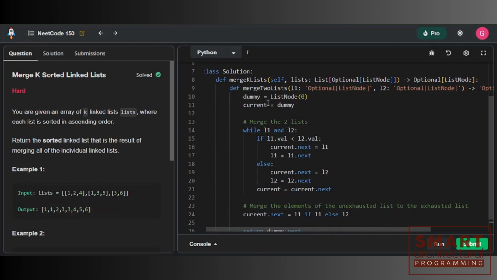So we create a dummy node first, which is a dummy node that we talked about in our previous video as well, which is basically used to handle edge cases and point our pointer towards. Then we have our current pointer to the dummy node. Then we have a while loop on line 14, where as long as we have values in both L1 and L2, and the pointers of L1 and L2 are not pointing to null, we run this loop over and over again.